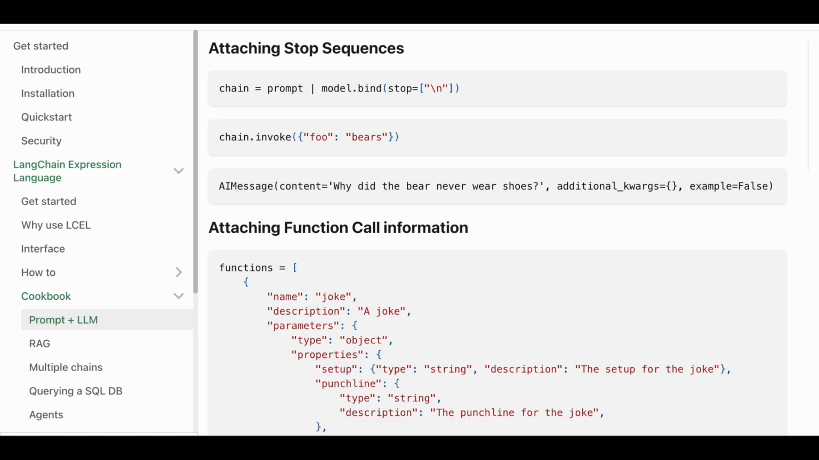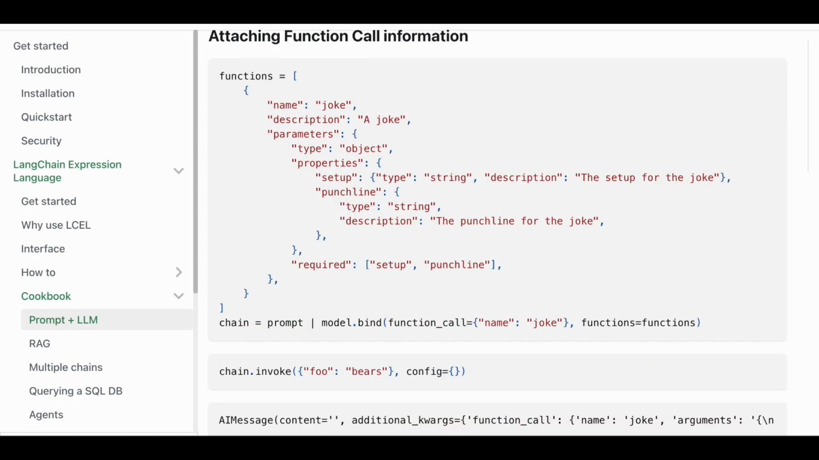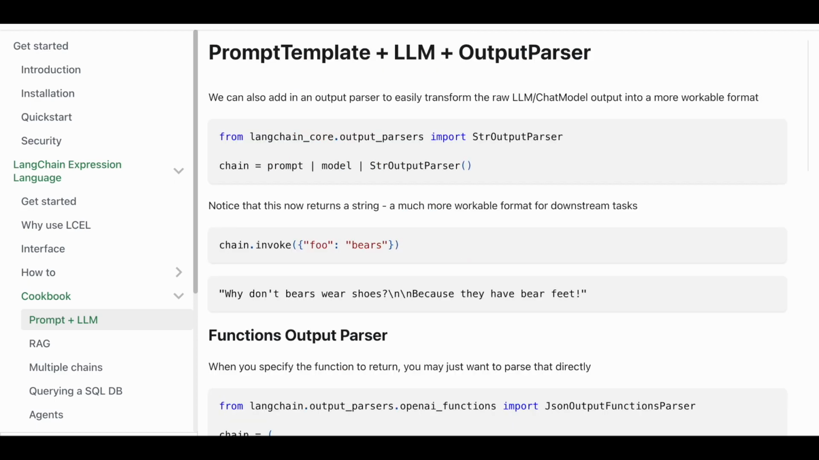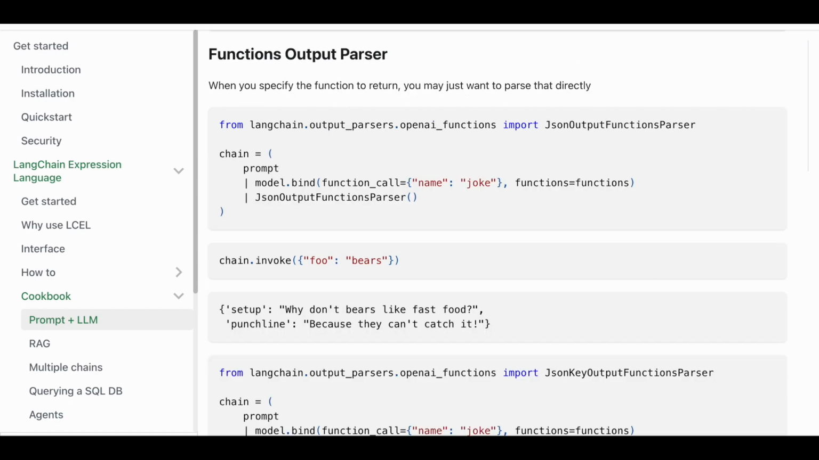For example, attaching stop sequences or attaching function call information by defining the list of functions, the chain variable, and calling the method invoke. We can also use the prompt template plus LLM plus output parser. We can also add in an output parser to easily transform the raw LLM chat model output into a more workable format. Notice that this now returns a string, which is a much more workable format for downstream tasks. Functions output parser: when you specify the function to return, you may just want to parse that directly.